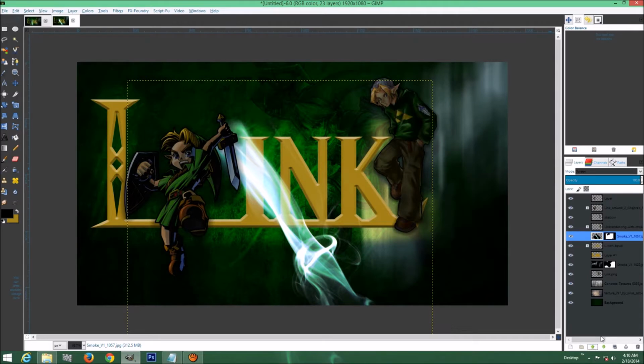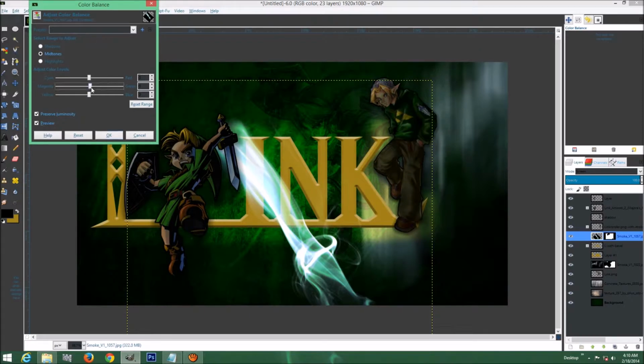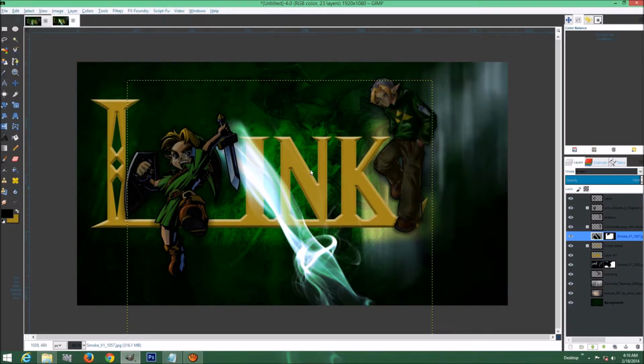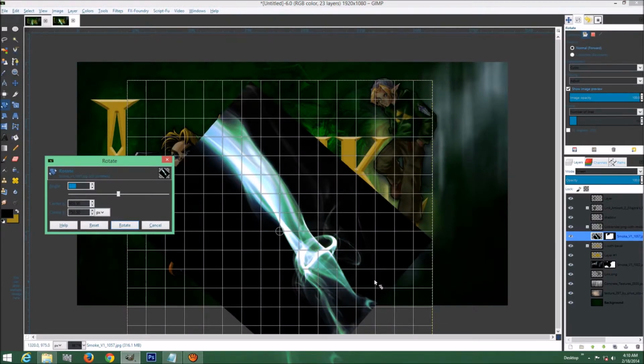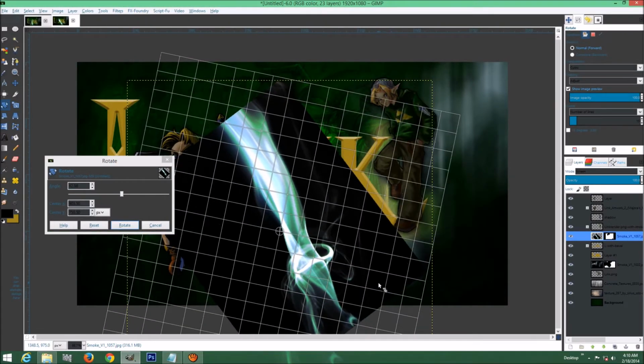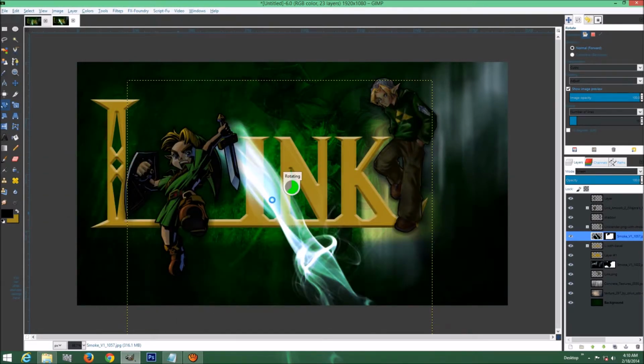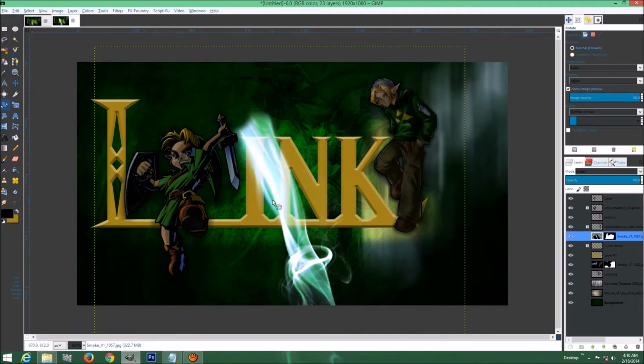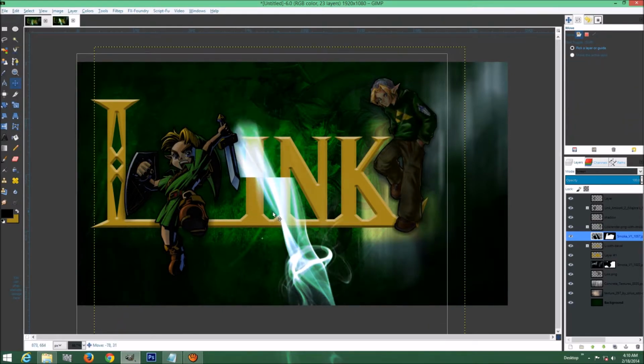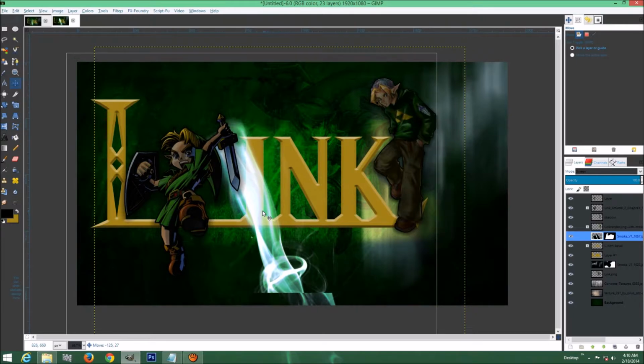There we go. Sorry, move it back up. I messed up. Yeah, the color balance around 40. I'm just gonna turn it up a couple more notches, and then you get that kind of green color effect. And we need to Shift R, rotate it a little bit more so it's kind of the same angle. M on your keyboard and just move it down.